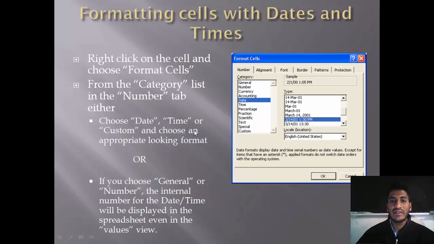Formatting cells with dates and times. Right click the cells, choose Format Cells, choose from the category list in the Number tab either Date, Time or Custom. Choose an appropriate looking format, or if you choose General or Number, the internal number for the date or time will be displayed in the spreadsheet even in the values view.